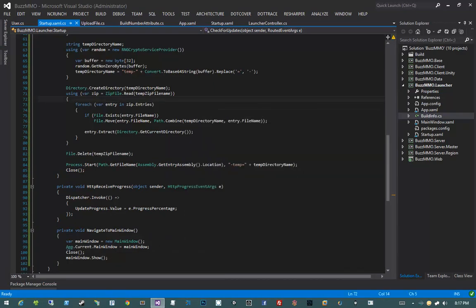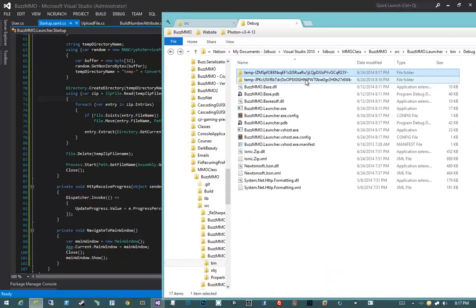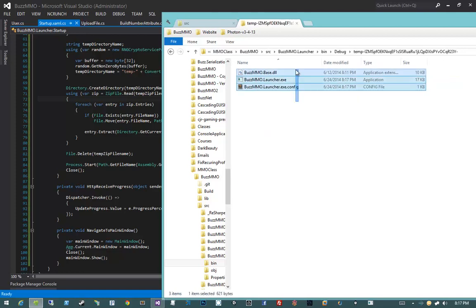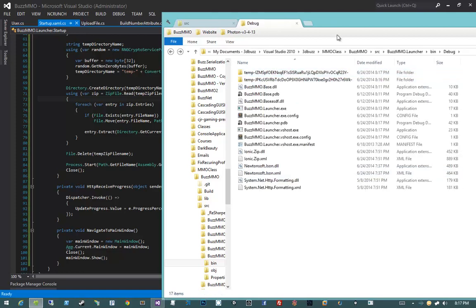The update process works. There's two things that are left. First of all, we need to have these temp file folders removed. Second of all, you'll notice that Ionic Zip and Newtonsoft JSON and System.Net.Http.Formatting are not being included in the zip file because they're not being recopied into the temp folder.